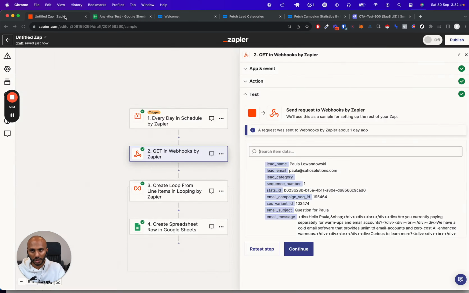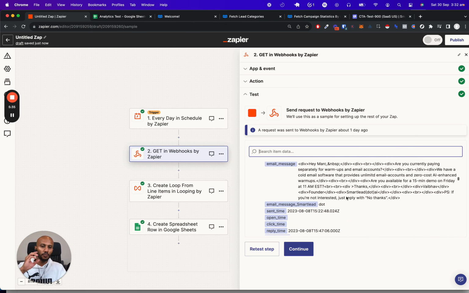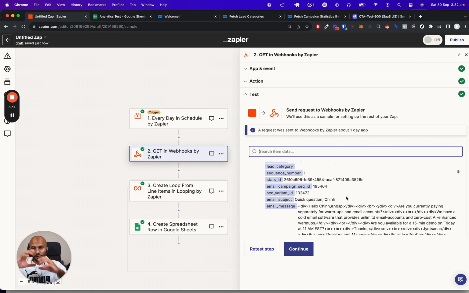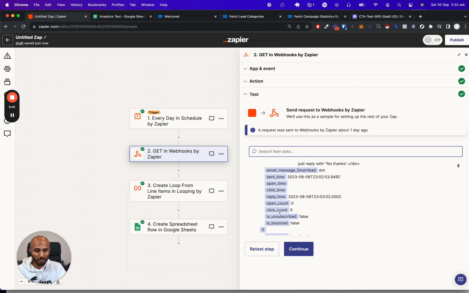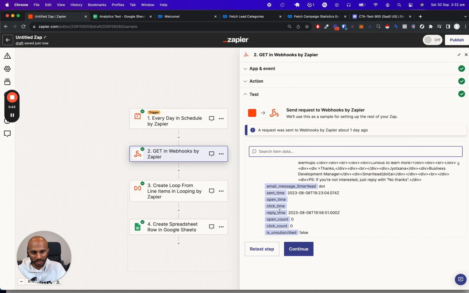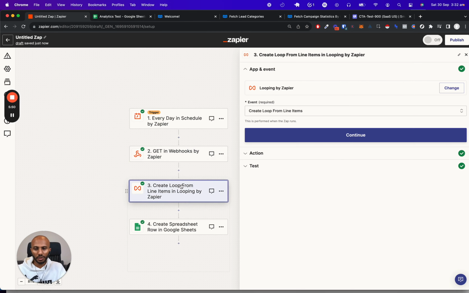Great. Then the next thing I want to do is something called an iterator, because we've got an array of data sets, an array of JSON blobs that have come back. This data has a bunch of JSON blocks that have the values that we want, which are these fields over here: the lead name, lead email, and lead category. So you can use something called an iterator in Zapier. N8N and Make also have the same thing.